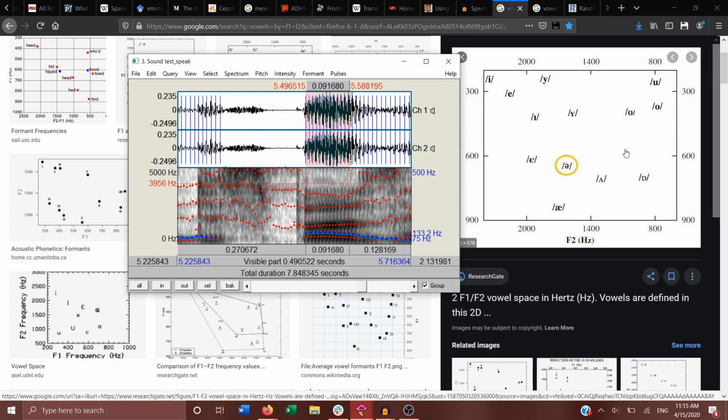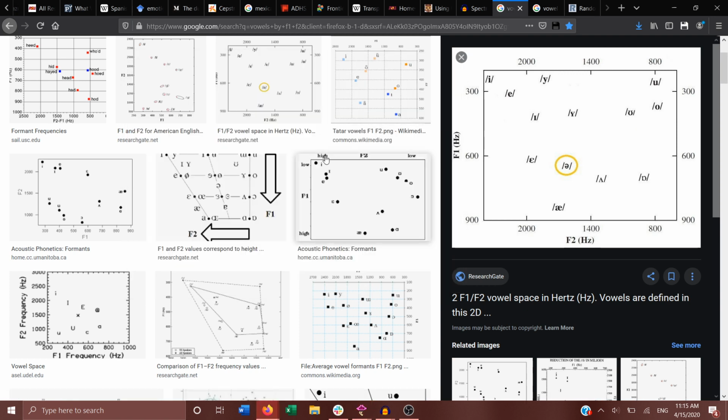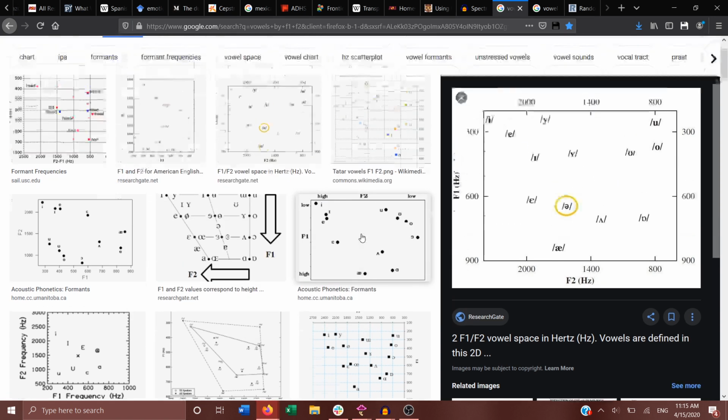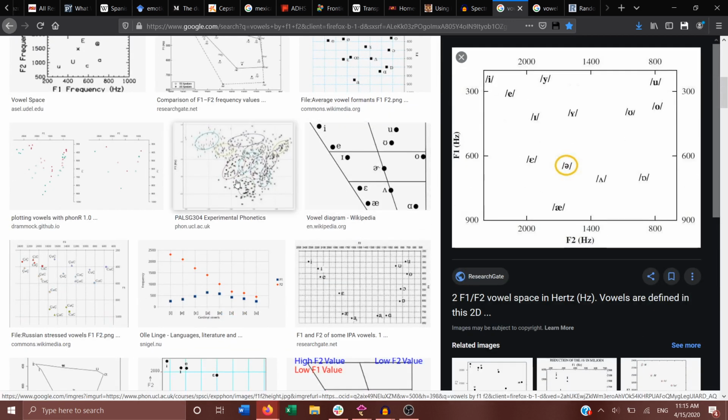So 454 and 1200. 454 is about here-ish, and 1200 is about here. So my O, again, not quite on par, but this one's actually pretty close. So we've got our O here, but close enough, I would say. It's within this region.